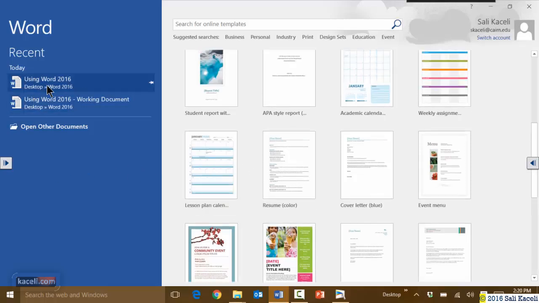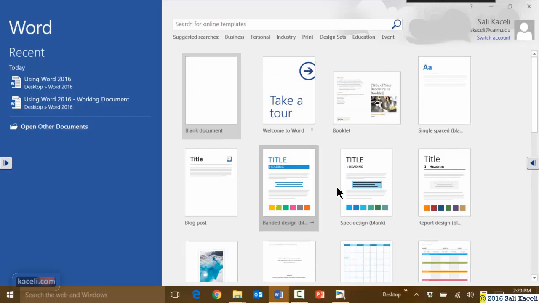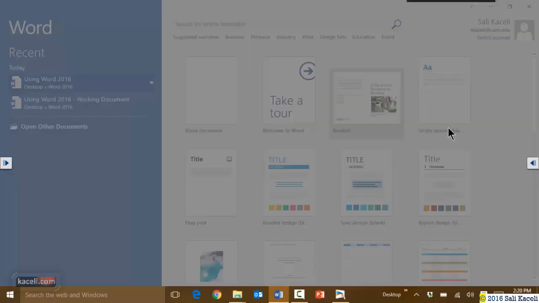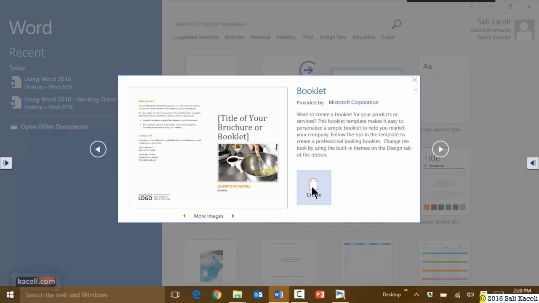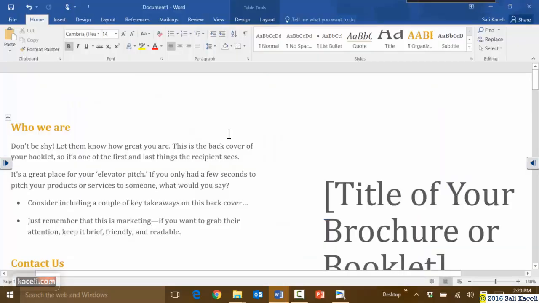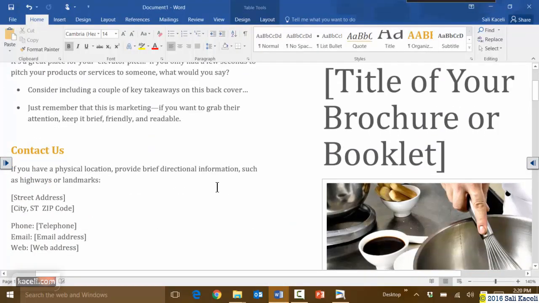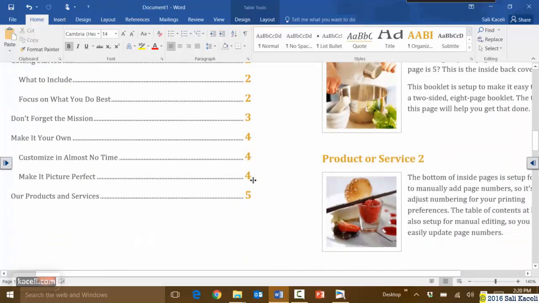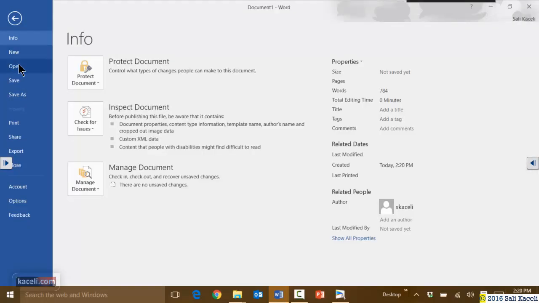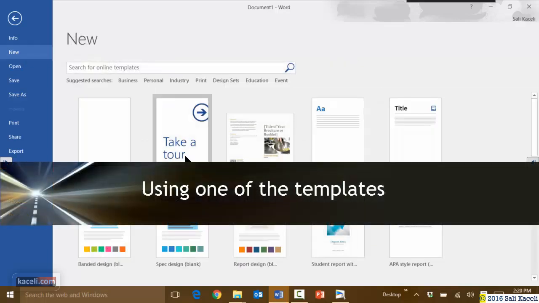Now notice here on the left-hand side you also have the recent documents that you have been working with, and also you have the option here to open other documents in your computer. So let's assume that you wanted to use one of those templates. Instead of you redesigning something, you can simply click on one of those designs or templates and click to create it, and it's as simple as that, and then all you have to do is fill in this information in any of these fields. Let's go back to the previous window here.